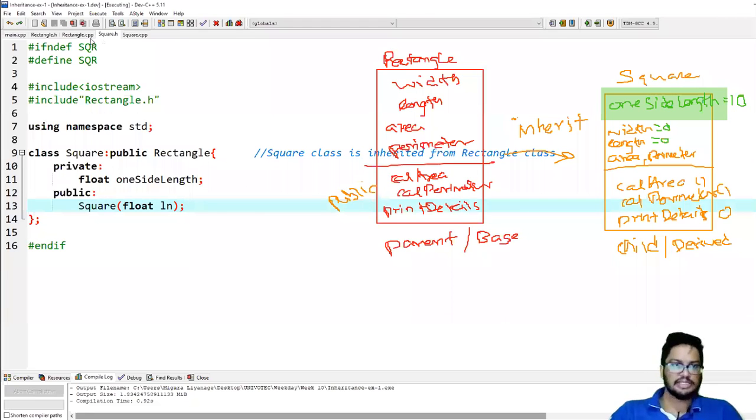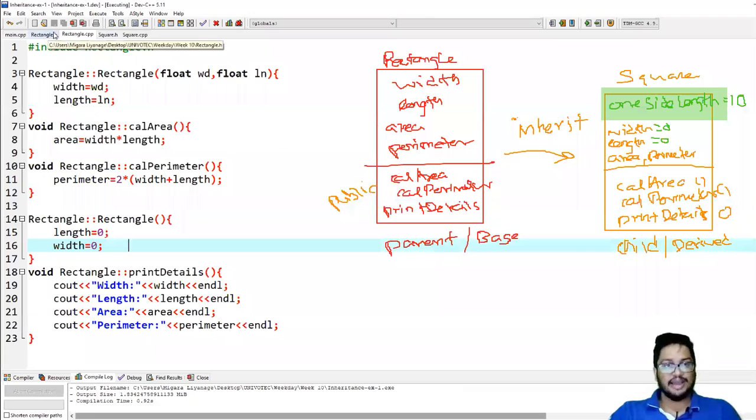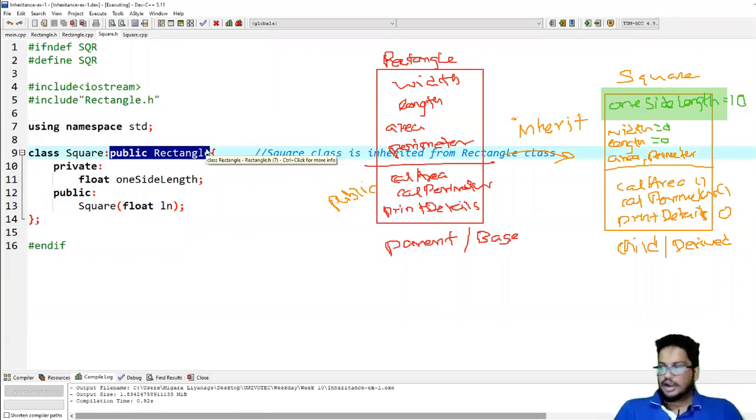But what happens here is that since we have done inheritance, since we inherited it from here, right? So what happens is that we can use the cal area, cal perimeter, and print details.